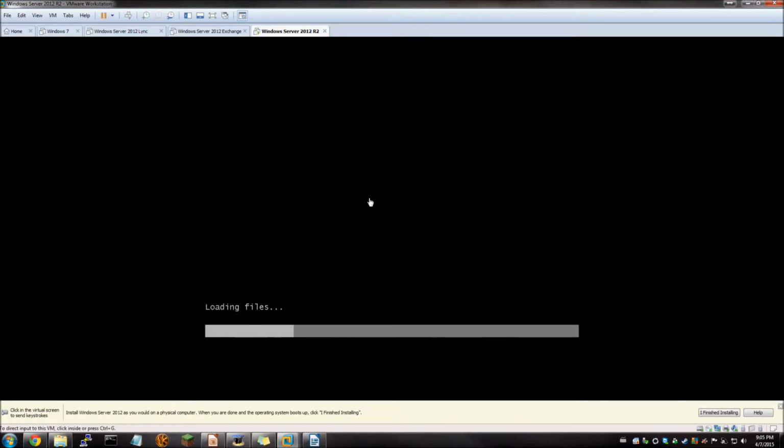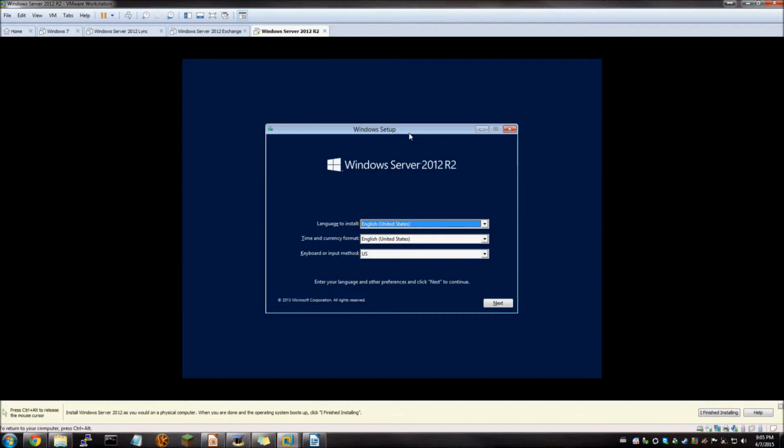It takes a little bit. It should look pretty familiar to installing Windows 7 or Windows 8 from scratch. It does a little bit of loading the stuff off the CD. Okay, so you're at the Windows setup. It looks very similar to Windows 8. Obviously, I live in the US, so I'm going to select English. Okay, next, install now. It's a pretty straightforward wizard.